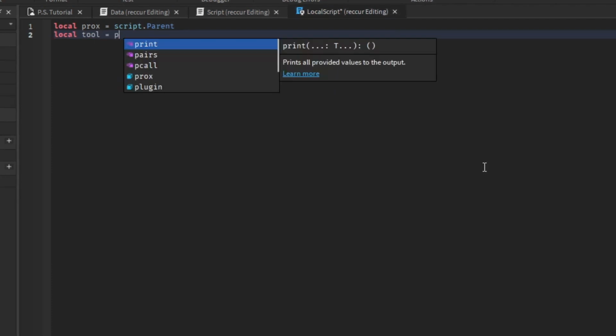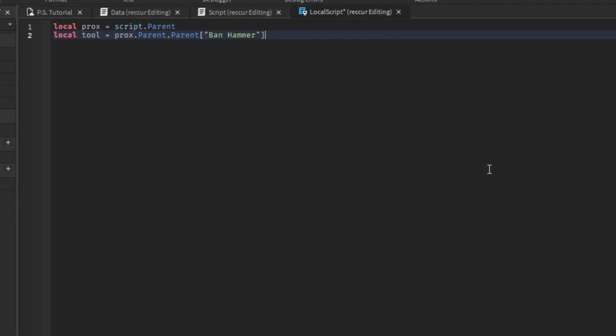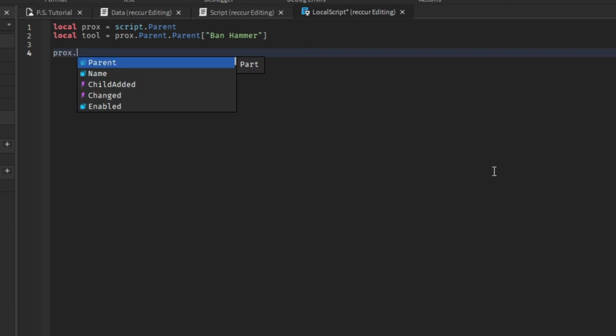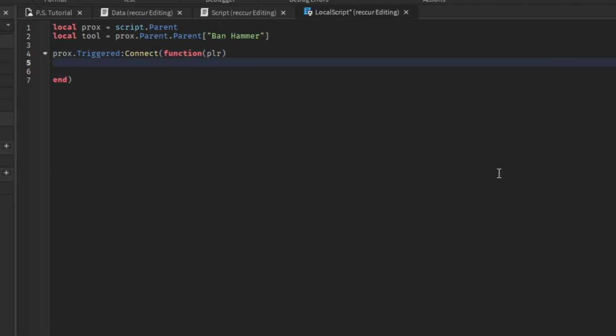Tool equals prox.Parent.Parent.BanHammer. Right, this is the actual tool we want to buy. So now we'll get prox.Triggered connect function. This will be the player that triggered the proximity prompt.